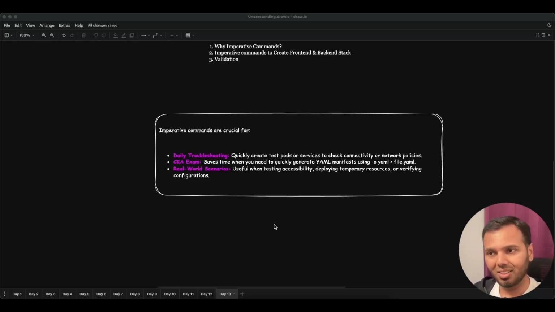We have not discussed this yet, but there is something called network policies in Kubernetes. Network policies are there to ensure that certain components in your Kubernetes cannot speak to each other. For example, I don't want my web servers to communicate with my database servers. How do I ensure that? I can use network policies for that. And once you have implemented these network policies, how do you test them? You can test them by creating test pods. So, imperative commands are crucial when we talk about daily troubleshooting.